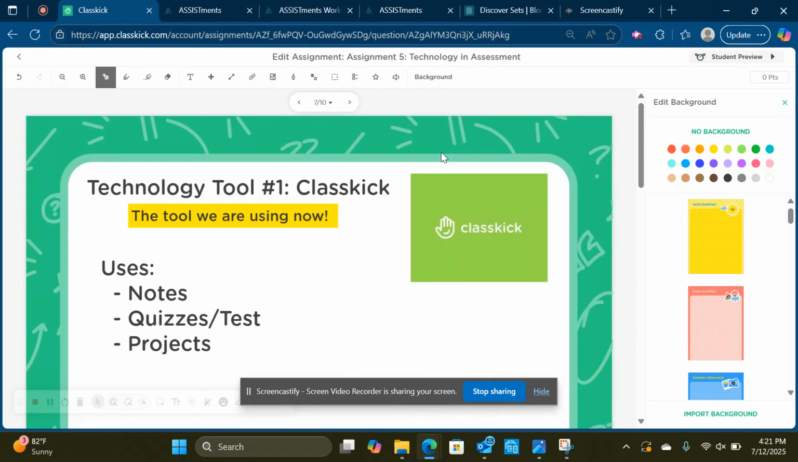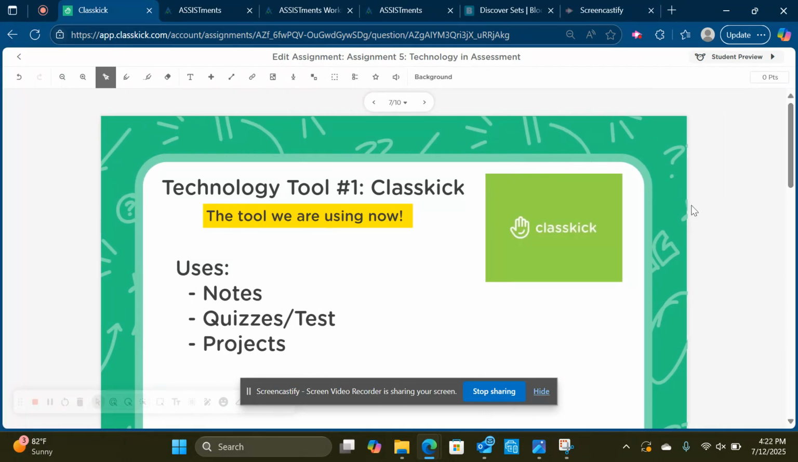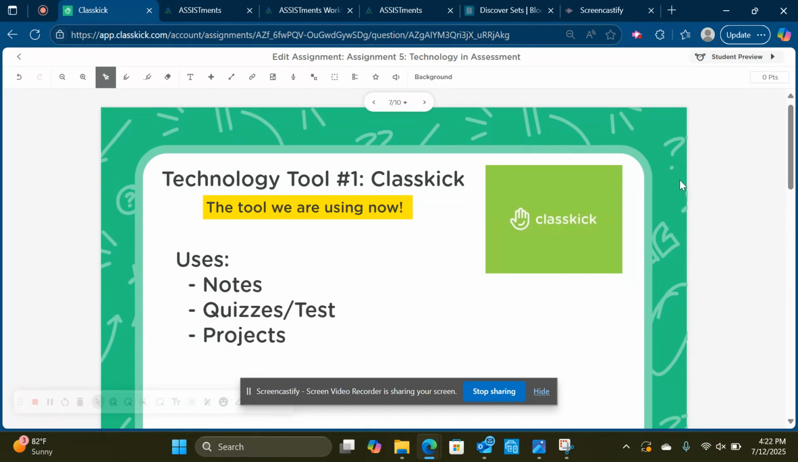So the first tech tool that we're going to look at is ClassKick. This is actually the tool that we are using right now. If you are not familiar and you're like, oh, where is this page coming from? This is called ClassKick. So ClassKick is a tool that you can use in a variety of different ways. I've used it personally in my classroom for notes, even quizzes and tests, and sometimes projects. It's very similar to a PowerPoint, but it turns into something interactive.